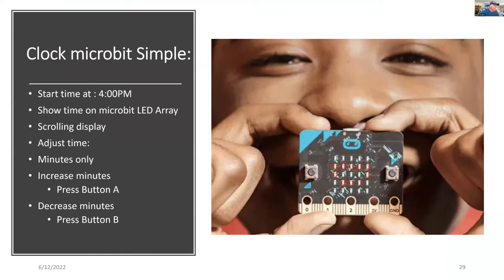Okay, so let's start with project 1. It'll be a very simple clock. The starting time will be 4 p.m. and we'll show the time on microbit's LED array. And actually we'll scroll that time across with hours, then a colon, followed by minutes.